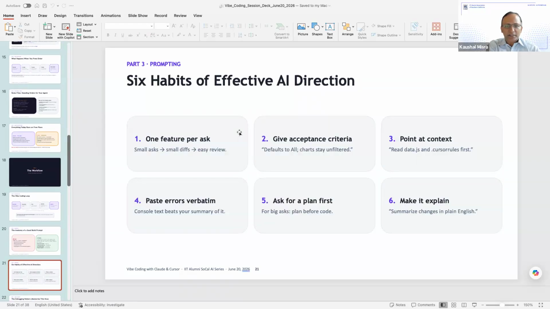And then six habits. So what are the six habits? One feature per ask, small diffs, easy review, and so on. Give acceptance criteria, defaults to all, charts stay unfiltered, whatever, right? So you give what you want to eventually evaluate, and that is also very good for AI. Point at context, paste errors verbatim, ask for a plan first, make it explain.